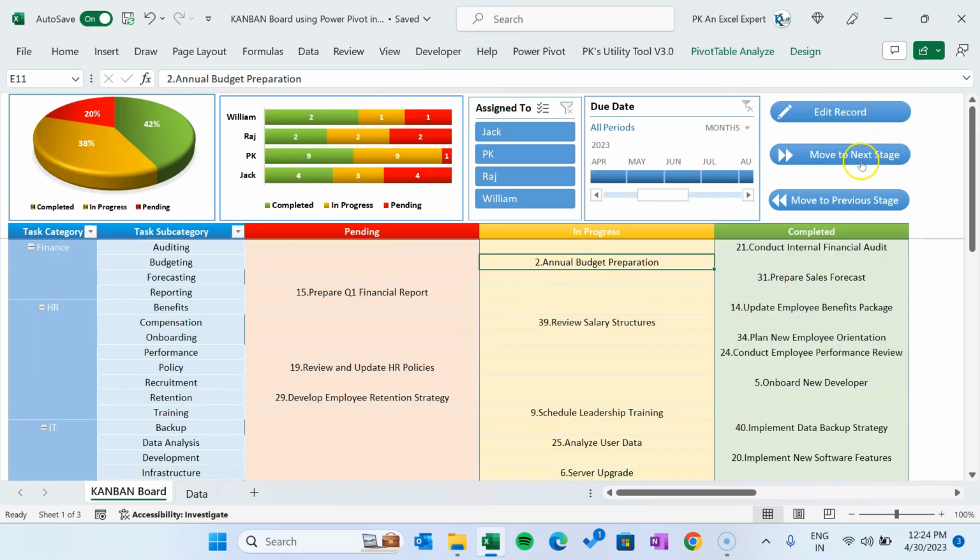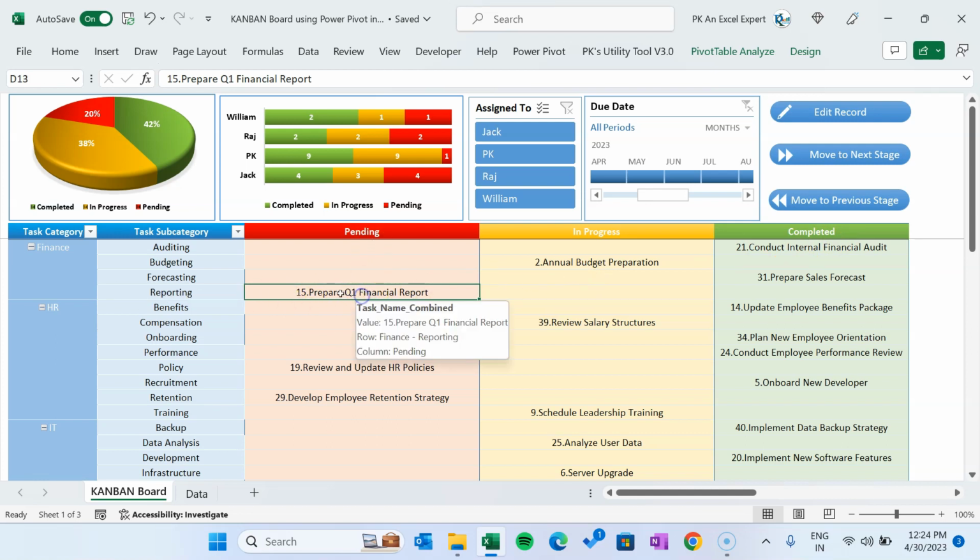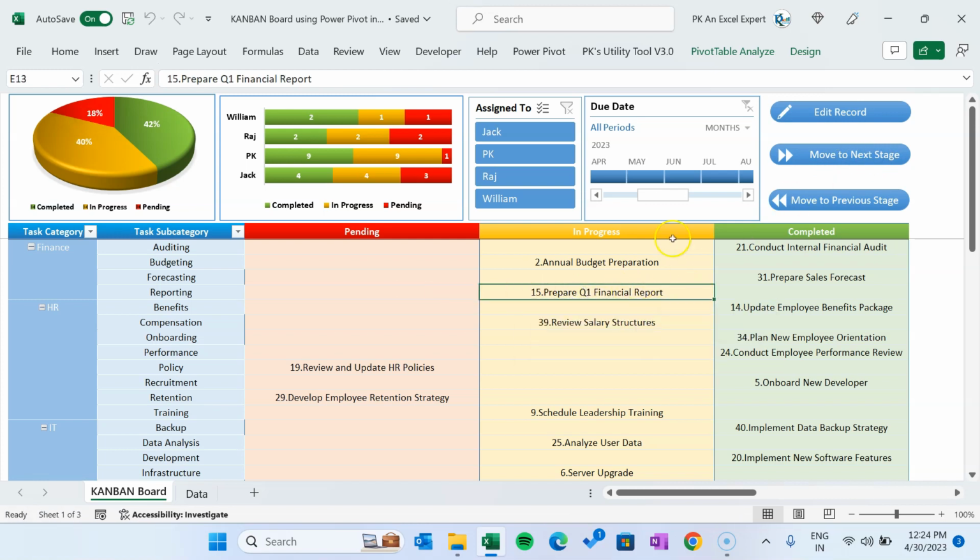Now we have created these three buttons also. For example, this task is pending. Now I want to move this into in progress. So I can click on this task and say move to the next stage. As I click, you can see it has been moved to in progress. And I can simply say move to the next stage again, then it is moved to completed.